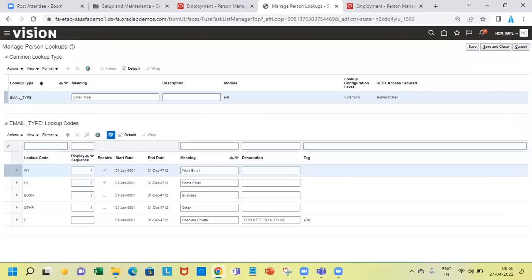Okay, good. So this is the lookup type, and this is the lookup configuration level, extension. And then these are the lookup codes. The lookup codes are the actual values which are displayed. So right now we have work mail, home mail, business, other, obsolete.